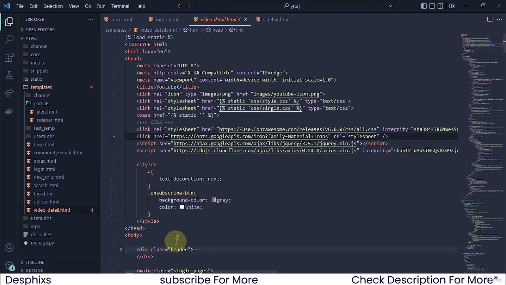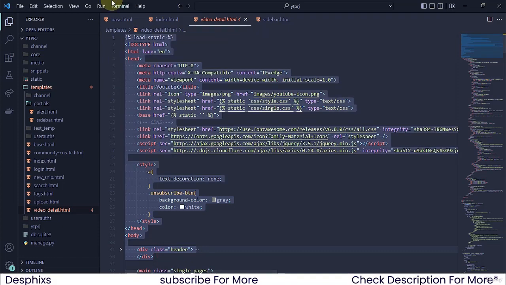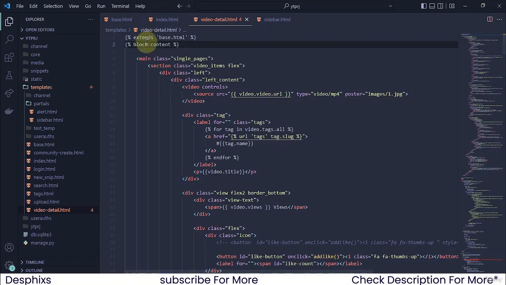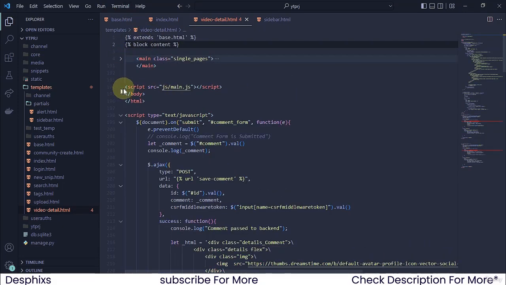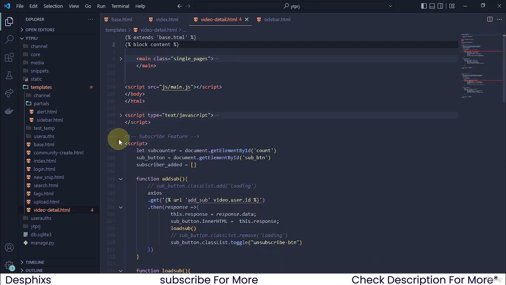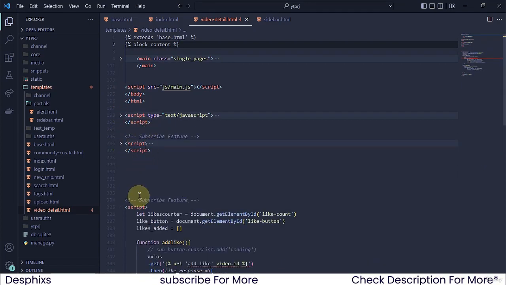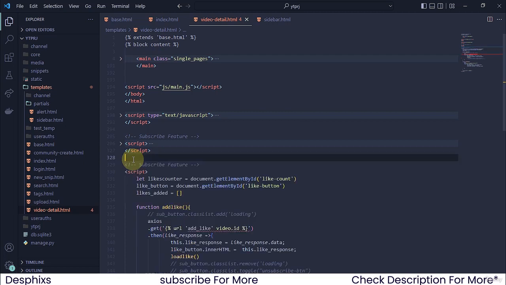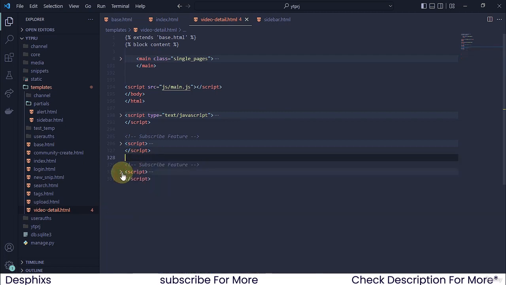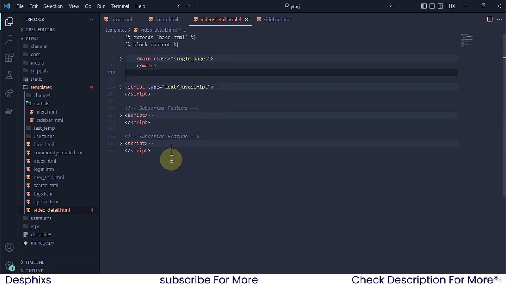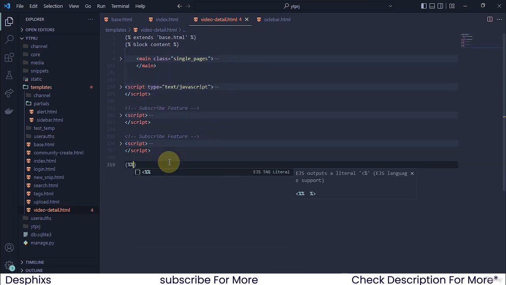Okay, so I'm going to come over here, and I'm going to get rid of everything from the header to the top, and I'm going to paste that. Then I've got all the script things. I actually need all those scripts for this one. But what I'm gonna do is just get rid of all this main.js thing, and I'm gonna get down here and say end block contents.